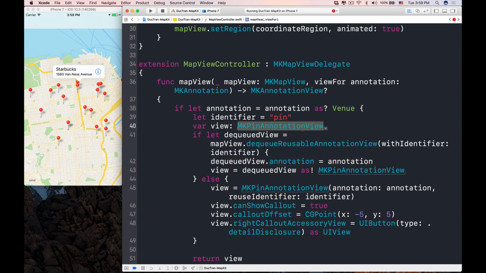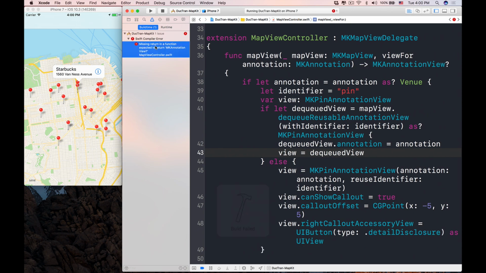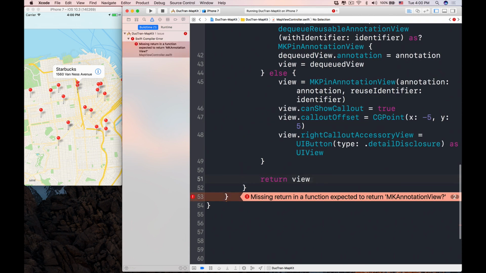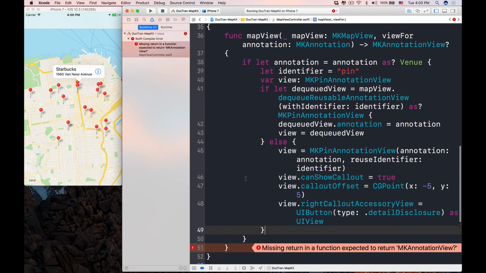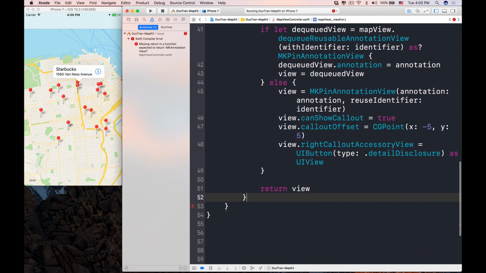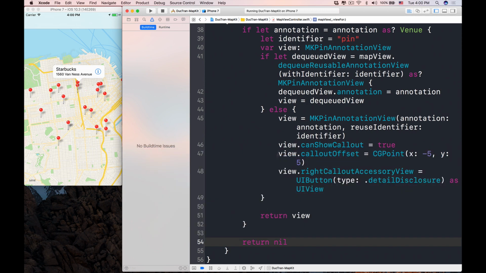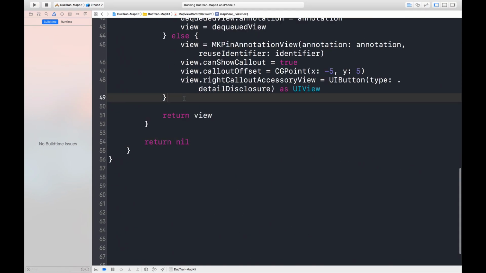Okay, so this is MKPinAnnotationView, and this is cast as MKPinAnnotationView. We should cast it down like this. Alright, or you know what, just to be safe, instead of force casting it, we should do as? MKPinAnnotationView like this, and we can delete this thing. You see? And then it says that we are missing a return. Oh, oops, I should return over here. If let annotation, and then I should return view, and if we don't have the annotation, we will just return nil, right? Let's make some space like this.